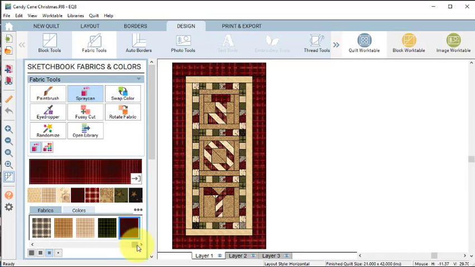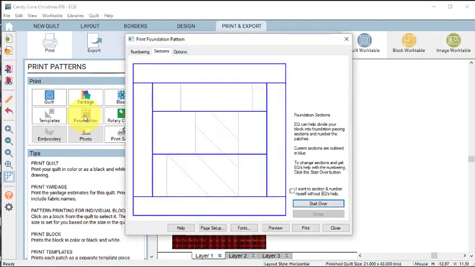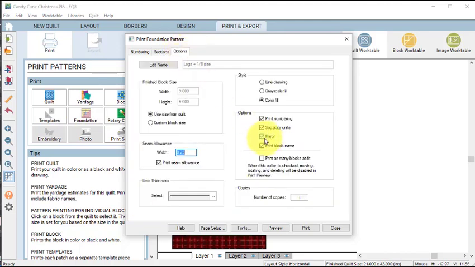Now, one other thing I thought I would show you is the foundations. So let me go to the Print and Export, and I'm going to select the J and select Foundation. And it does the sectioning. In the options, make sure for these blocks you have the O selected so that you get a mirror image. Otherwise, your J in particular is going to be going the wrong direction.